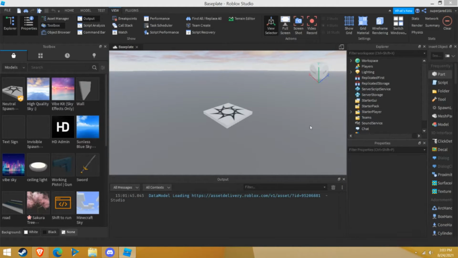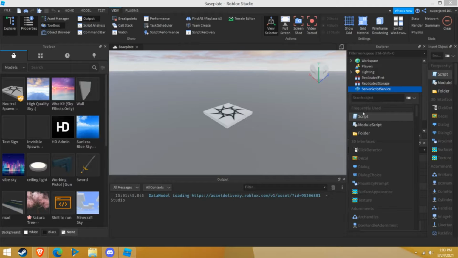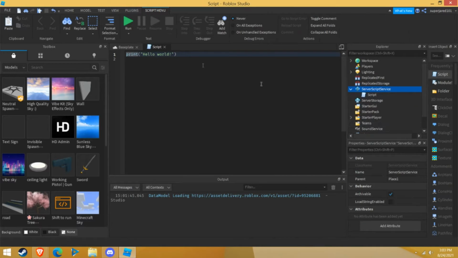Okay, so once you have it all set up, you want to go to ServerScriptService. You want to hover over it, press the plus, and then go down and get a Script. Now you just want to delete everything real quick. Okay, so we are going to be learning about printing. Now, I'm not going to tell you what printing is for yet. I want to show you, and then I'll tell you. So watch to the end, I guess. Give me watch time, please.